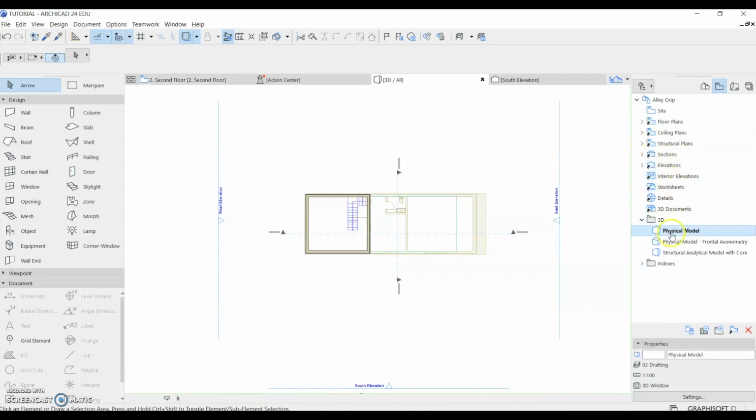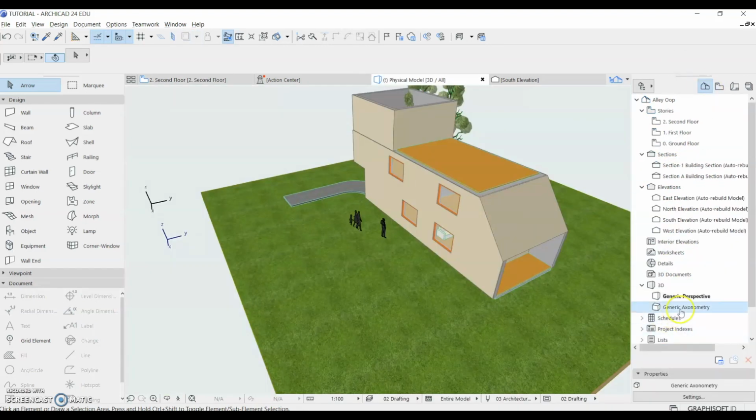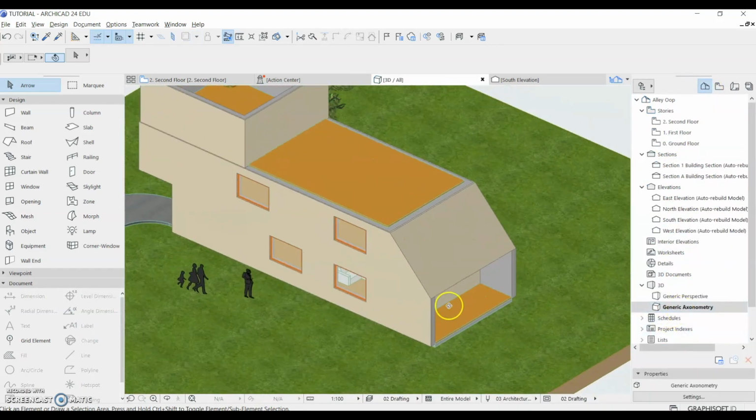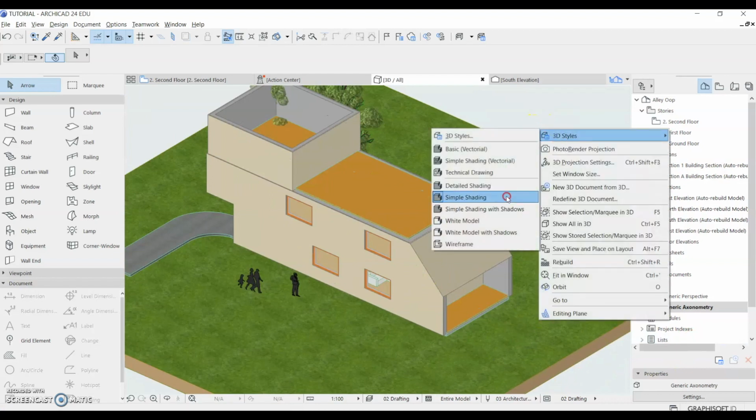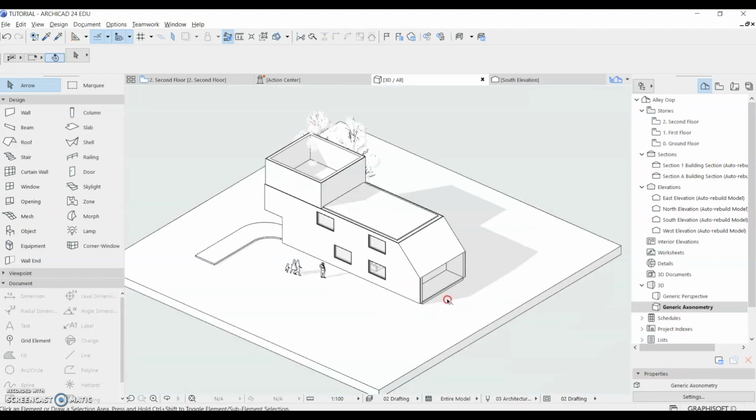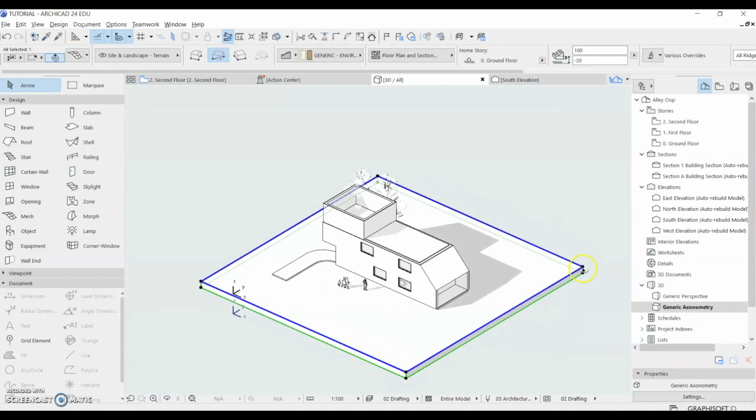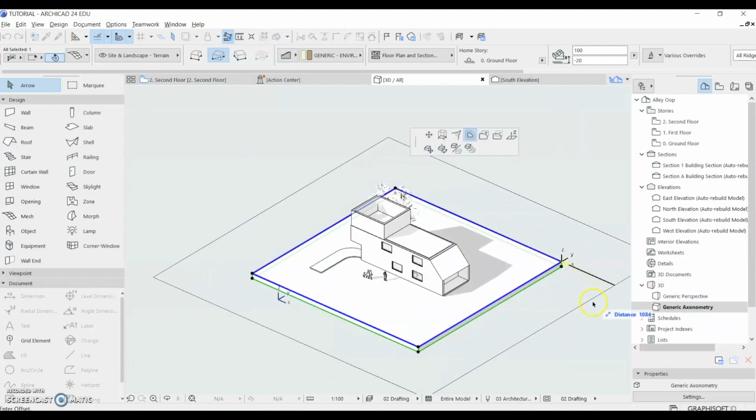Let's go to 3D view, generic axonometry. Let's find a 3D view that we would like to save here in view map. First of all, I would like to extend this mesh tool. Now I have a better view.